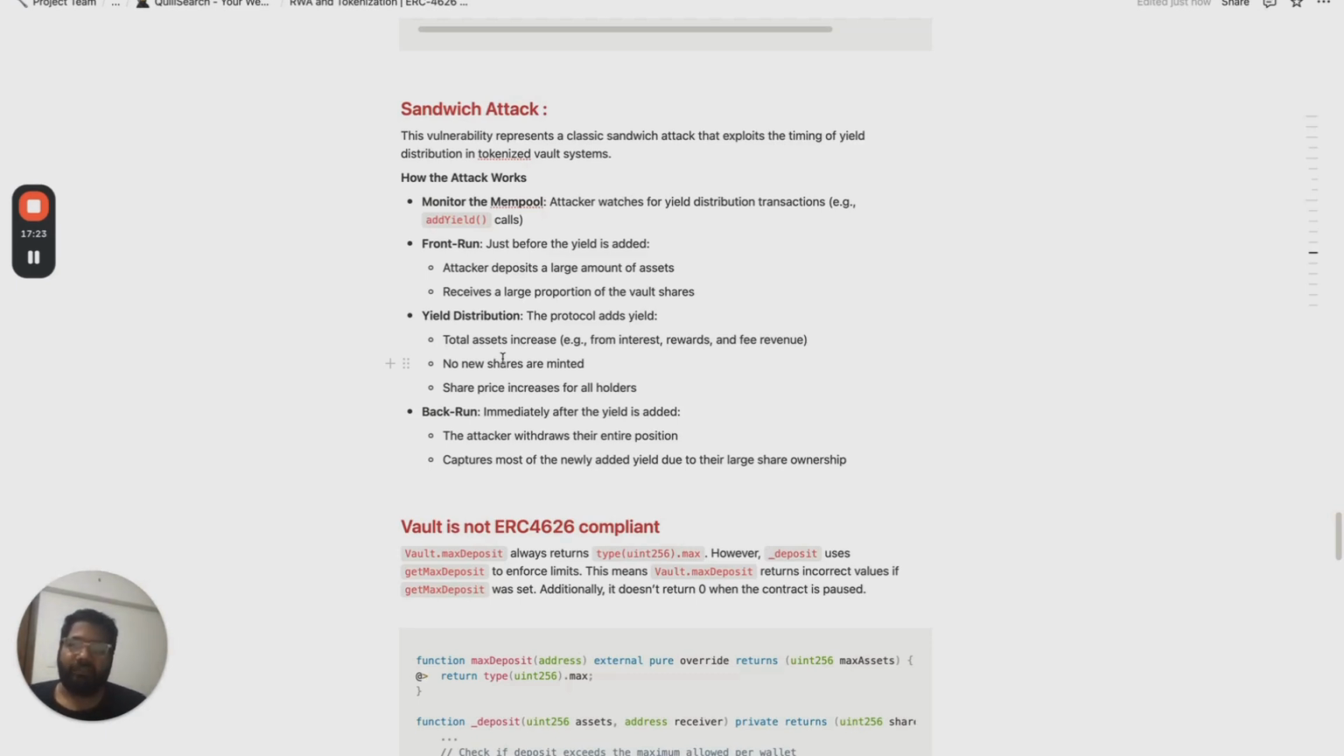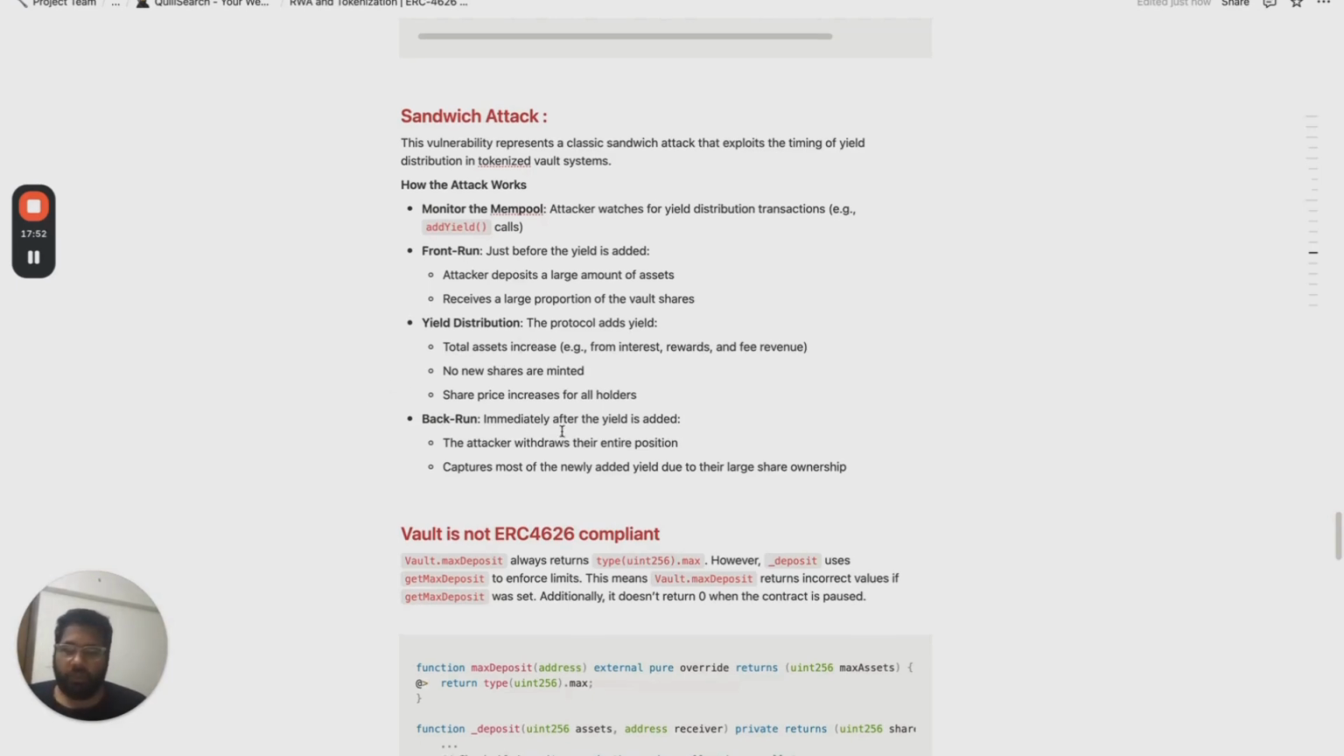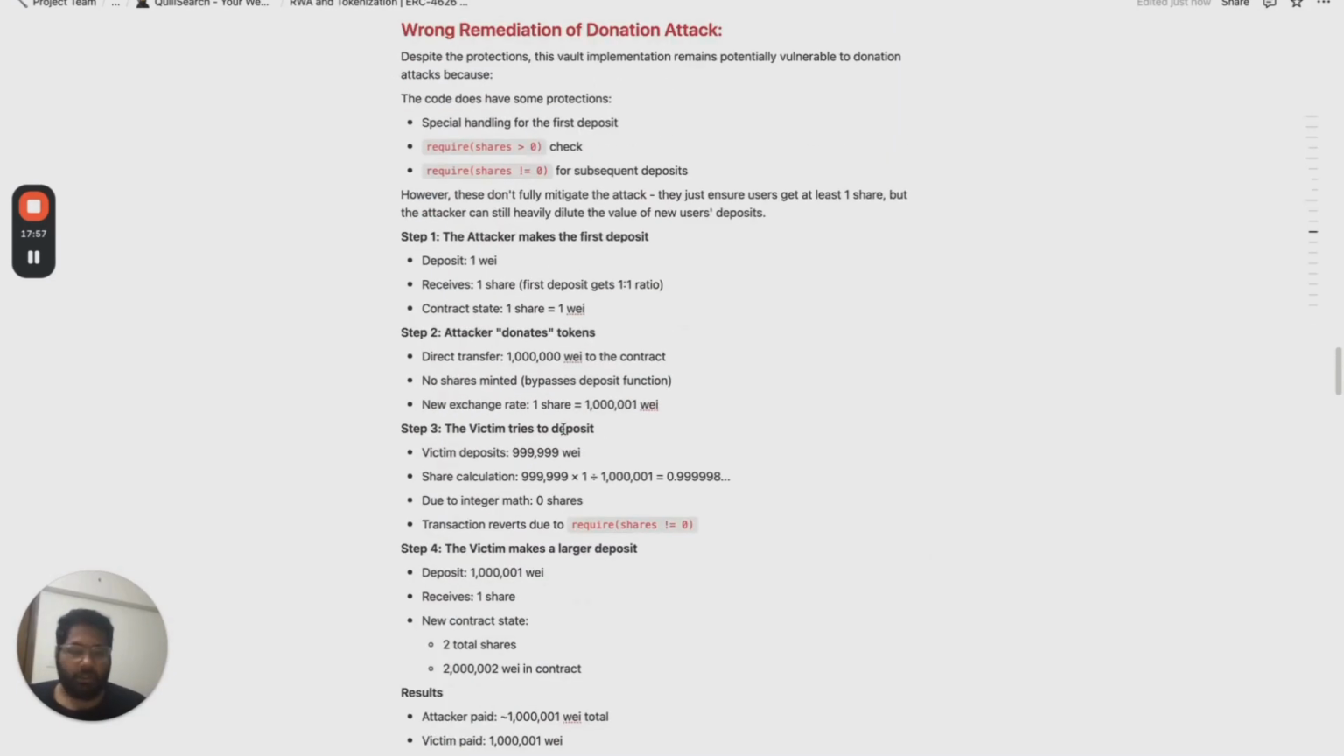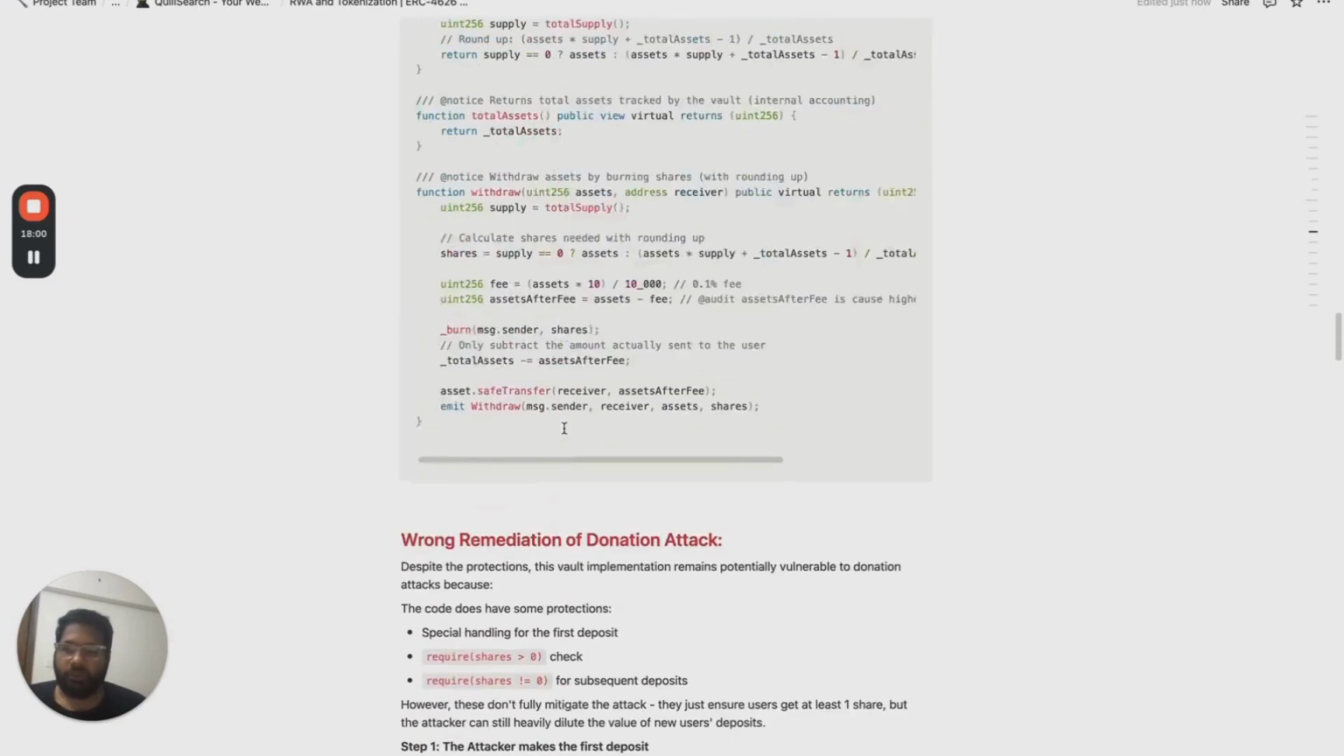So this is kind of a sandwich: first he front runs, then the yield gets added, the price of the shares increases, reward, interest, fee, everything increases, and after the increase he immediately back runs, withdrawing and redeeming all the proportion of his shares, and makes a good amount of profit. So this is a sandwich attack, and there are a few more attacks. You can go through those attacks from this document. We will attach the link here. And yeah, this is all about ERC 4626.